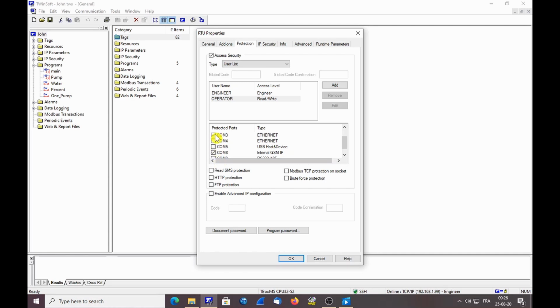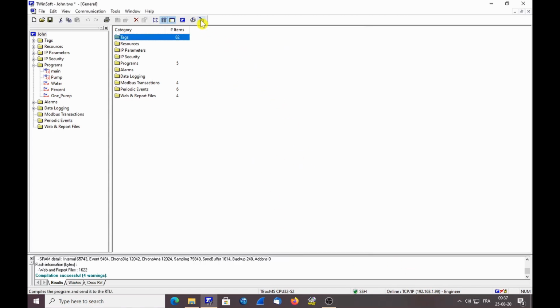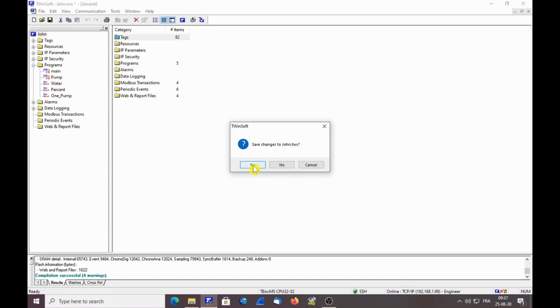So those ports are protected, and if I want to send the program to the T-Box, I will need to log in as engineer, because remember, for programming T-Box, you must have an access level engineer. By the way, if you look at the status bar here, you can see that we are online in level engineer. So when access security is not activated, T-Box is by default not protected and at engineer level. So let's click OK, send to T-Box, and test the protection of sending the program.